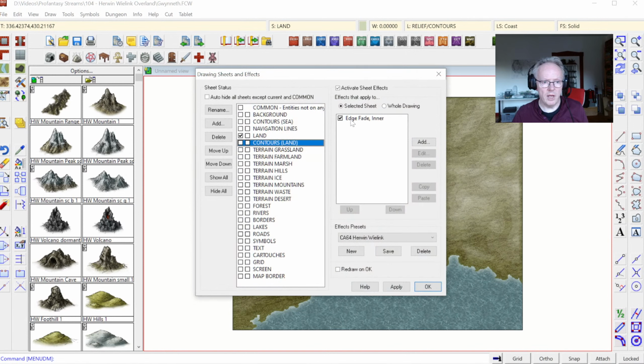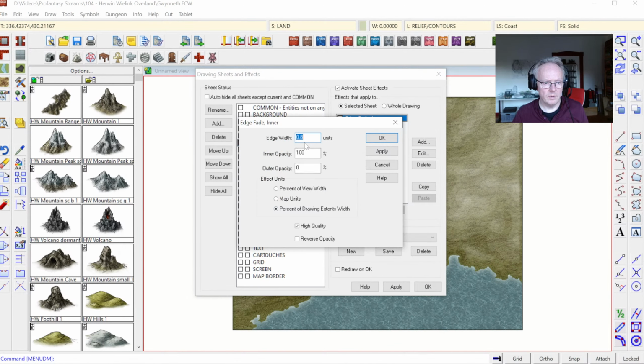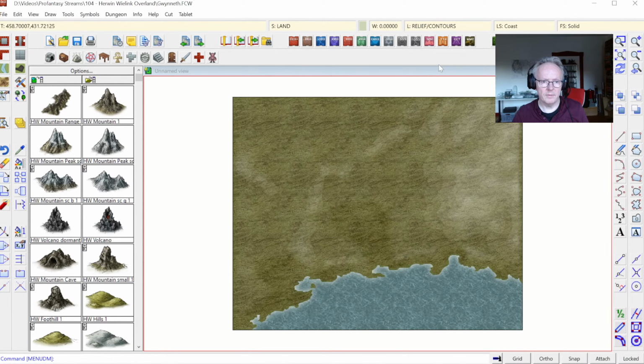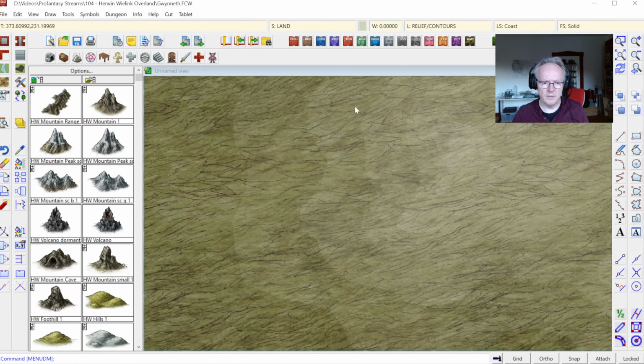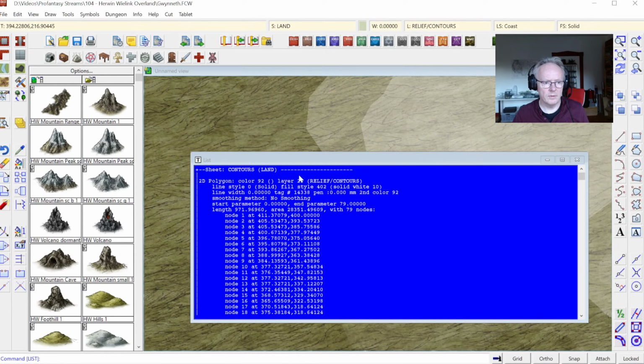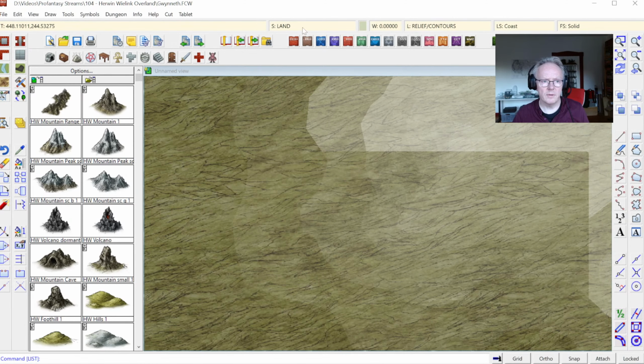We do have a little edge effect on here. It's fairly small. We might make this a little bit larger to soften this more into the background. And we might even put the opacity down to something like 80%. Oh, is this correct? Let's have a look. Why did this end up? No, it's correct.